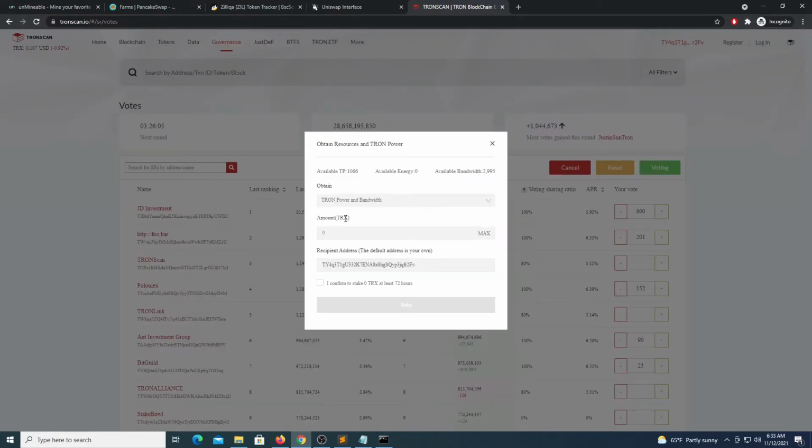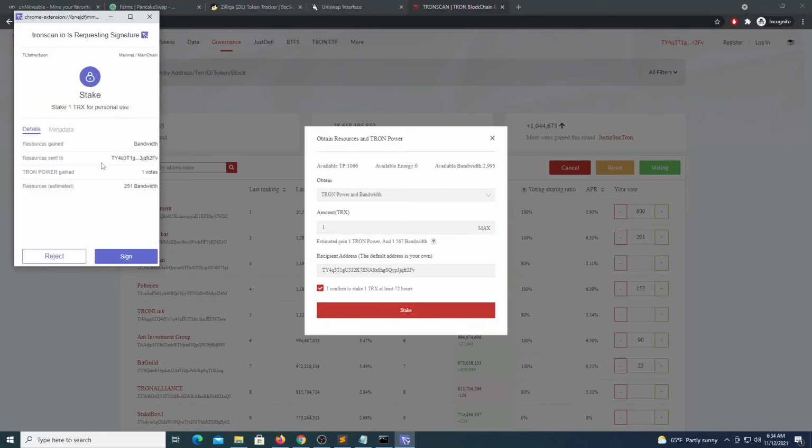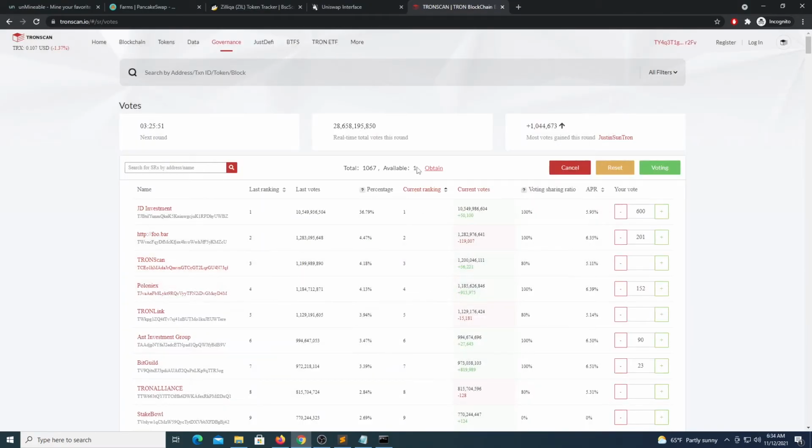We're going to click Obtain, we're going to select Max, and then this is a confirmation that we are going to freeze our token or our coin in the system. So we hit Stake, we need to confirm in our wallet, and from that we get 1 voting power. This vote I can then assign to any of the super representatives. I'm going to go for this one.